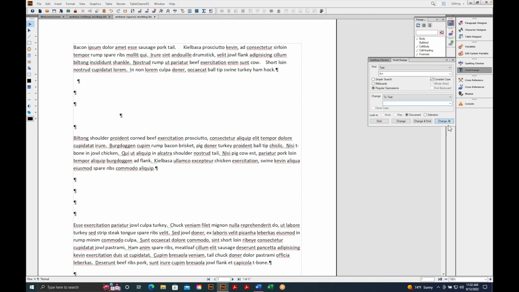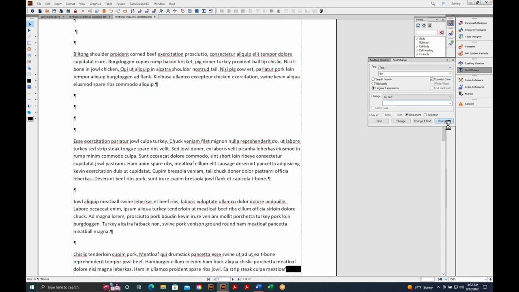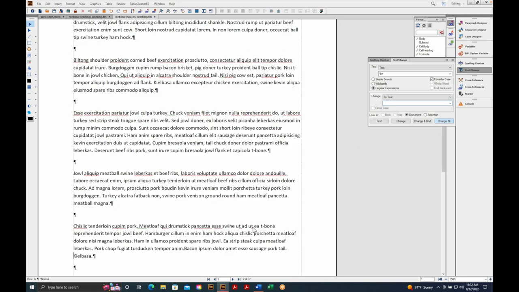And when I change all, FrameMaker is flying through the document, pulling out all those extra spaces so that I no longer have extra spaces between my sentences. I can do it for a single file. I can do it for my entire book. And I usually do it for my whole book. 642 of those is what it found.